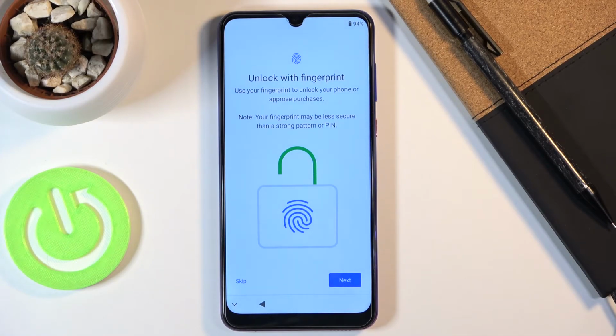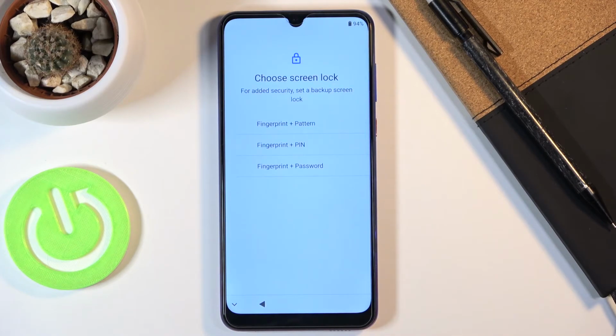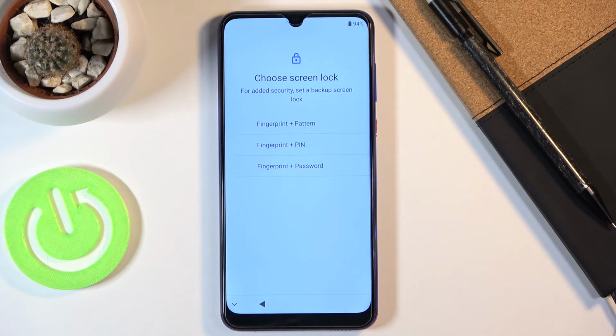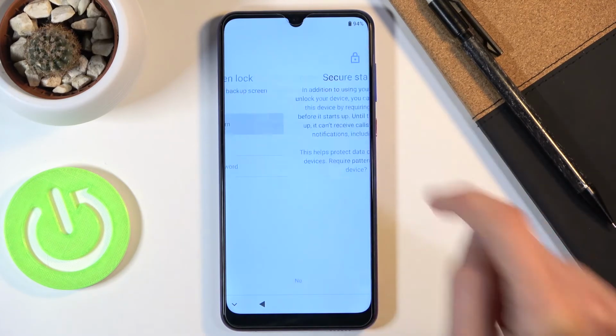And here we have the ability to protect our device. Now, this is for the fingerprint, so if you tap on next, it will give you the option to set, I believe, a PIN by default, but you can change it, and then it will prompt you to put in a fingerprint. So you could tap on next, for instance, and then as you can see, we have fingerprint pattern, PIN, or password. So choose whichever one you want. I'm gonna go with the pattern.